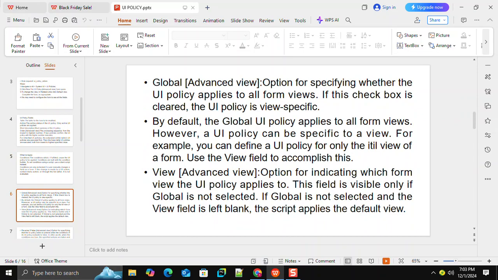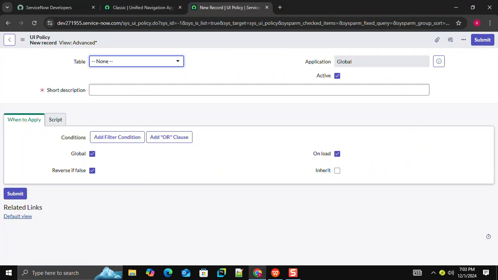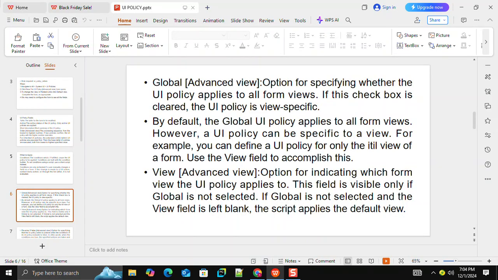Next go for the next slide. Next we have an option called Global over here. In this global, the default is that the Global checkbox is selected. It specifies whether the UI policy applies to all the forms in the view. If the checkbox is cleared, the UI policy is view specific. The default for a UI policy is global. It applies to all the forms.